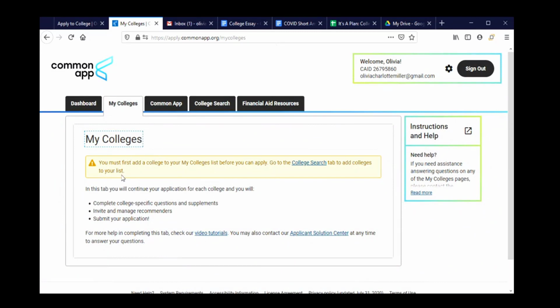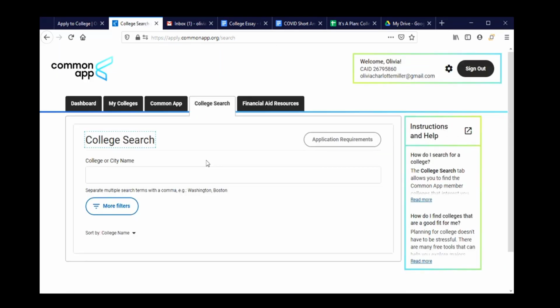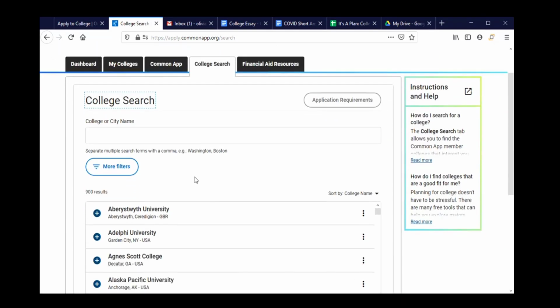Currently, we don't have any colleges on our list, and so we need to go to the College Search tab to find them. There's a number of different things that you can do to choose the colleges. If you know the name of the college that you're interested in, or the colleges that you're interested in planning to apply to, you can type those in here. If you know the city that you want to be in and you want to find the colleges that way, you can type the city name in here and it'll pull up a number of colleges.